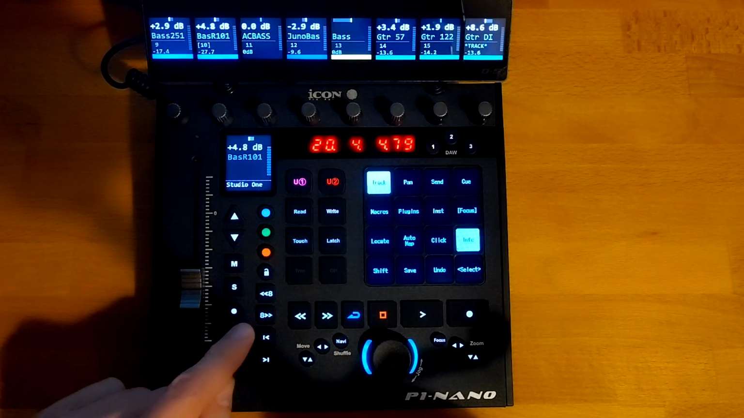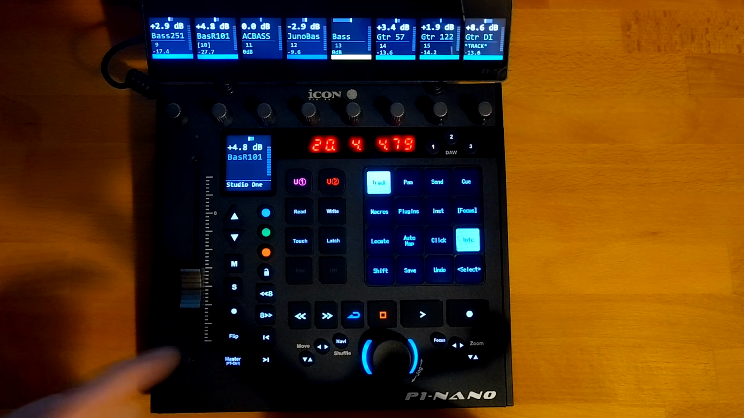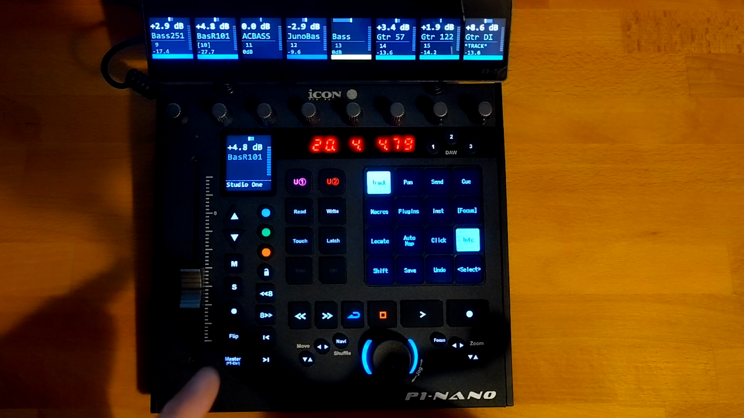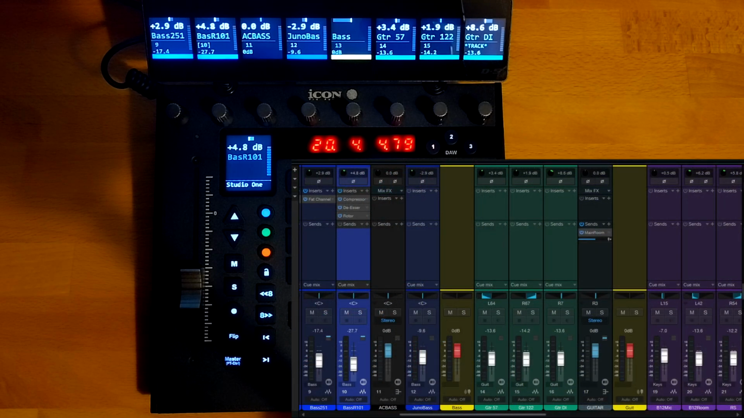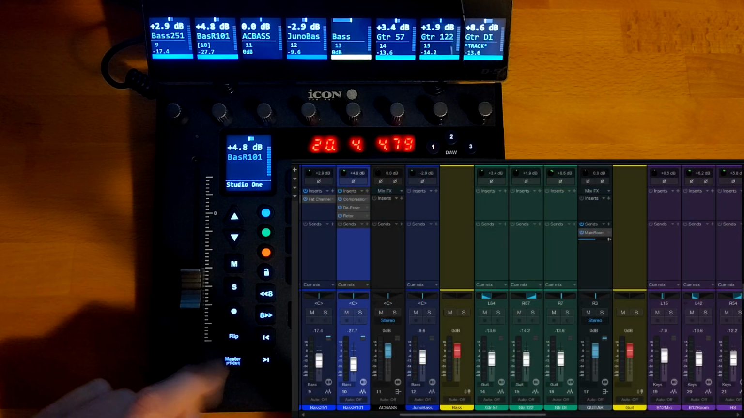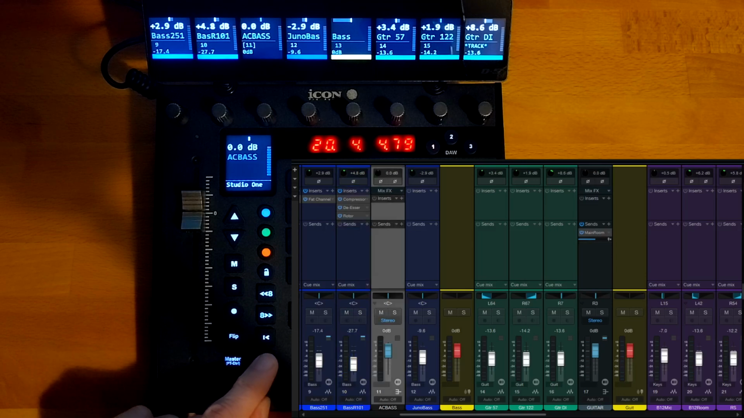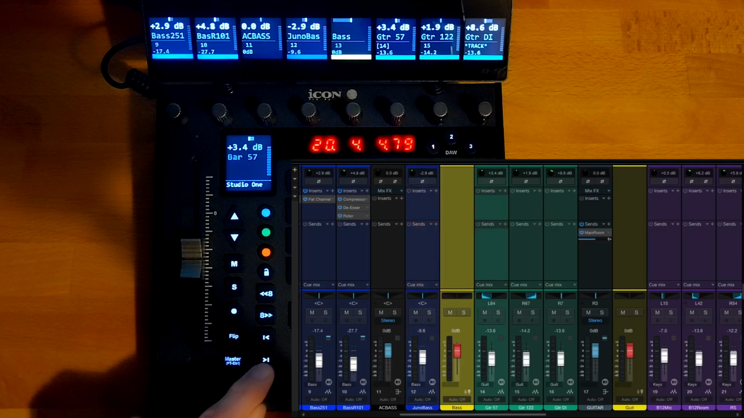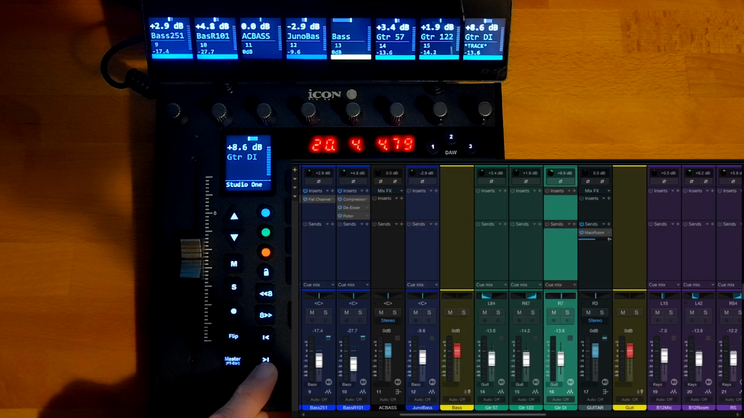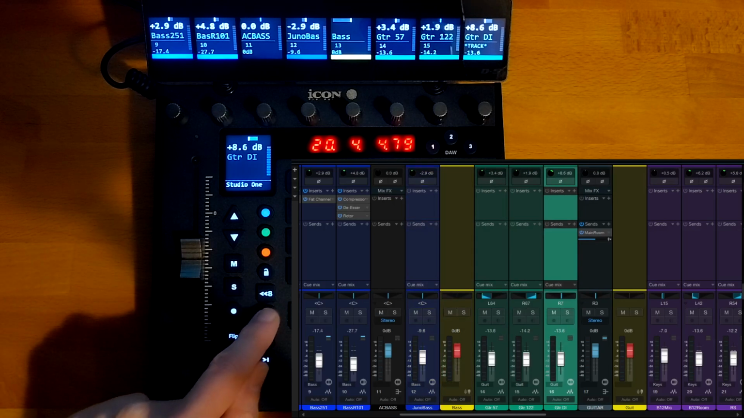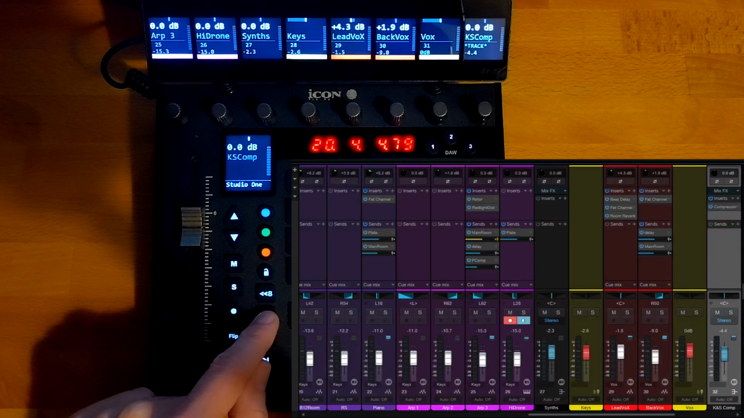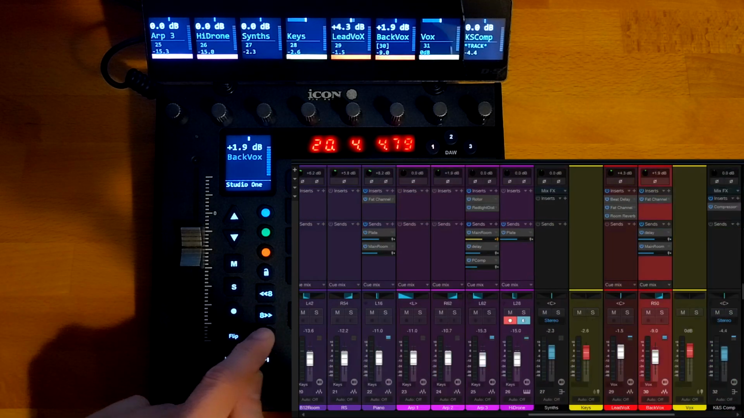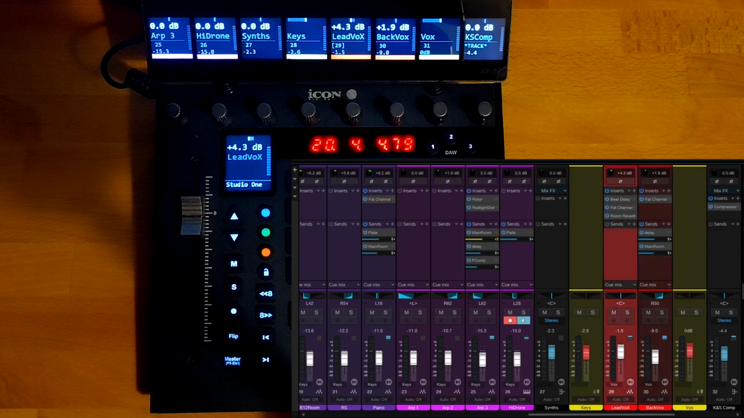Now, as you're selecting tracks on the Nano, the Studio One console is going to scroll so that the channel that you've selected is visible on the Studio One interface. So as we move across the session here, you can see that it follows our selection. And if we bank to the right, you can see that the console moves now to keep the selected track in view. And it also works the other way around.